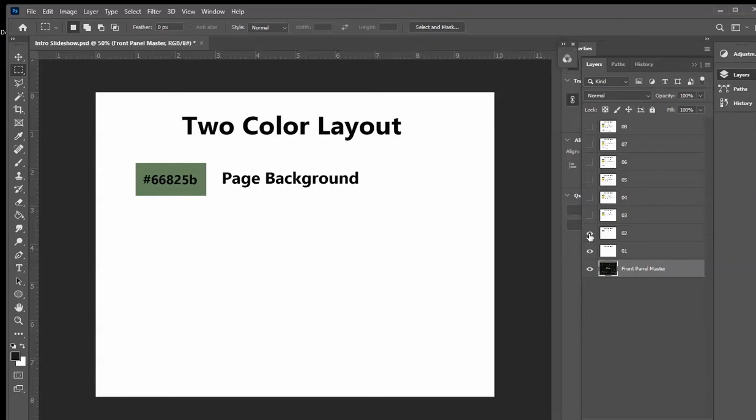I'm using the page background color, which is the hexadecimal code 66825B, which is that medium green color there. And I'm going to be using text accents and page numbers color FCCA03, which is that kind of a golden yellow.